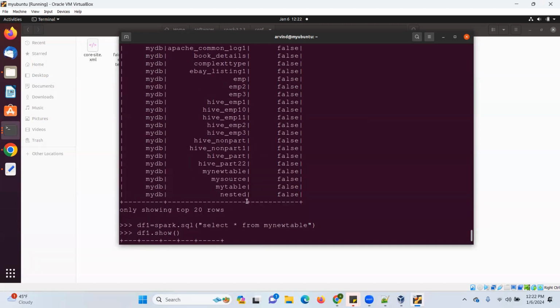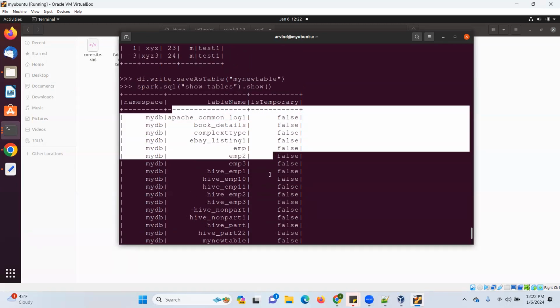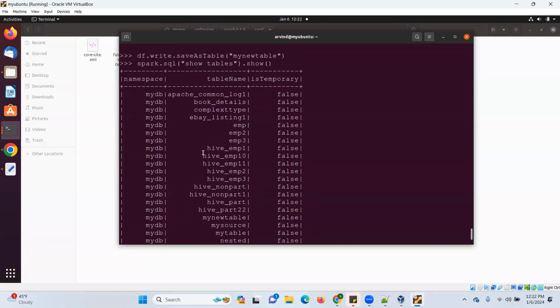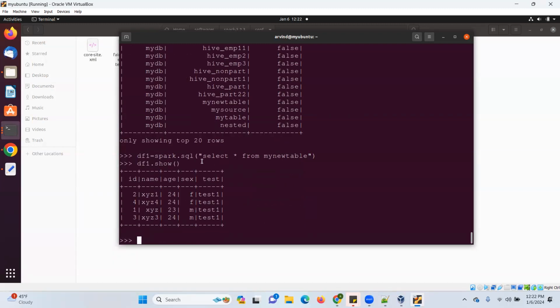So this is coming from Hive. This is all a table in Hive. If I go manually in Hive, I can check that. So all of this is being created in Hive itself. So this is what we have done.